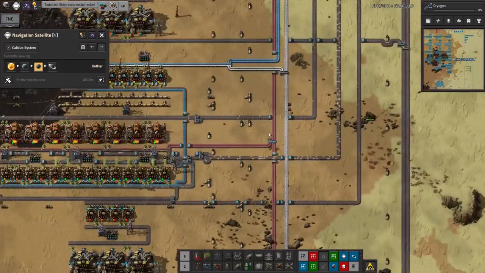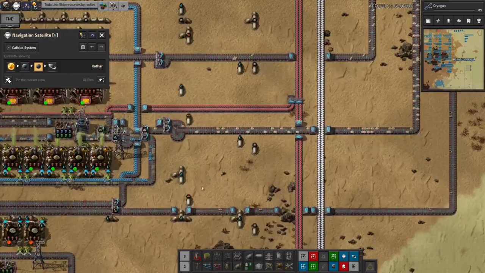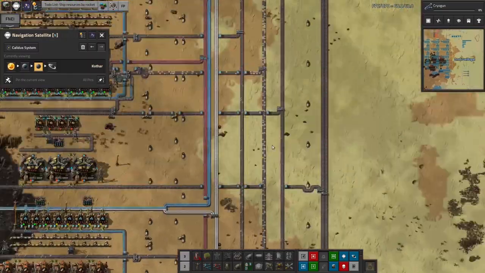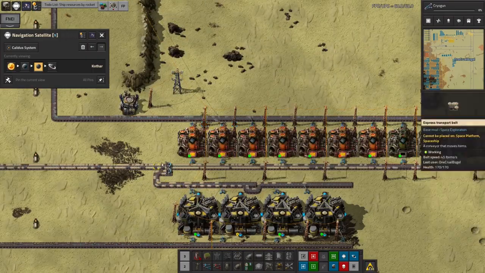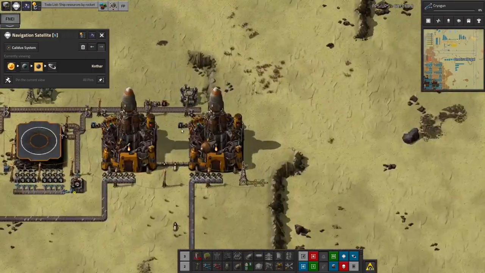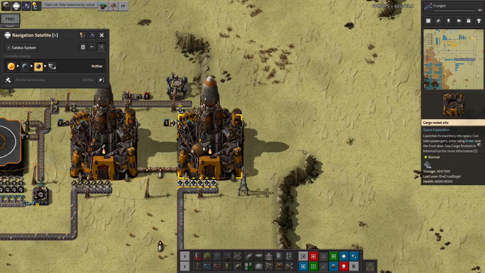So out of this, we've got byproducts. We've got stone and sand, which come out here. Those are both being fed up here. The stone gets crushed into sand, and then we're turning all of that into glass, which is getting loaded into a rocket once again to be sent off to wherever it's needed.